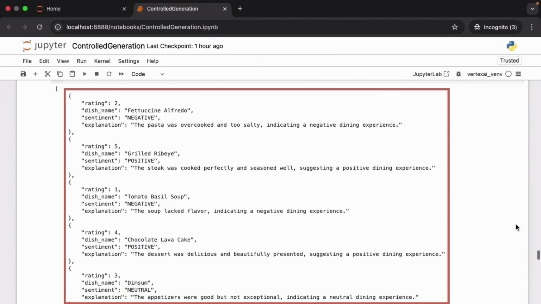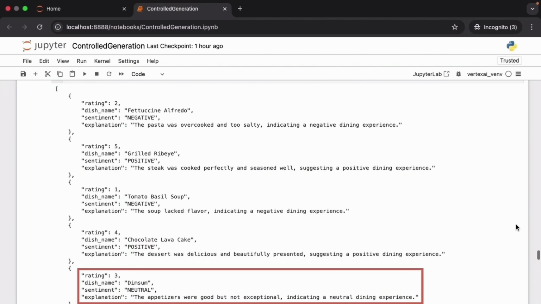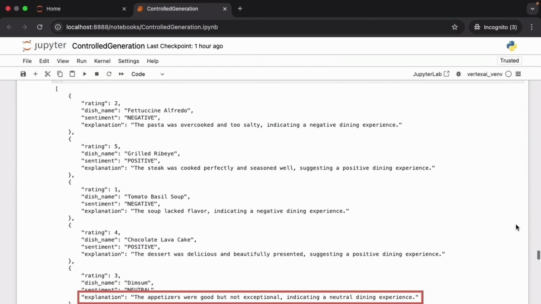The model has done a perfect job of extracting the information in the JSON format. For example, for the last dish that you see here on screen, the dim sum, the sentiment is neutral, the rating is 3, and the explanation has the text of the review explaining why this particular sentiment was extracted and why this particular rating was given.